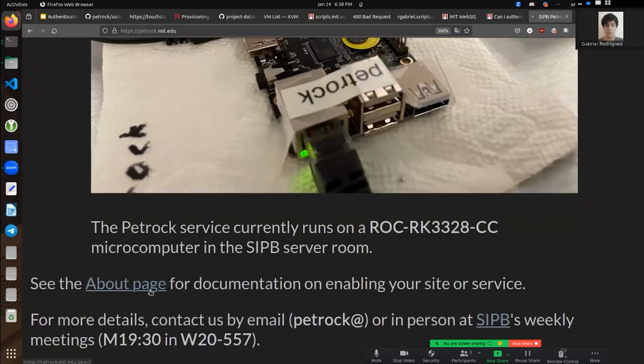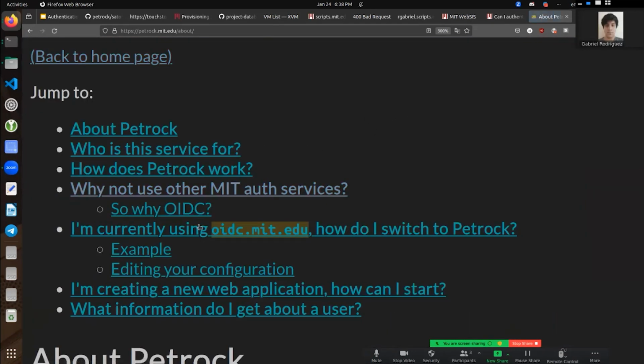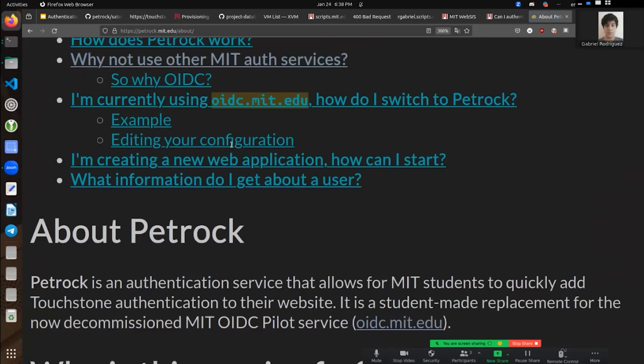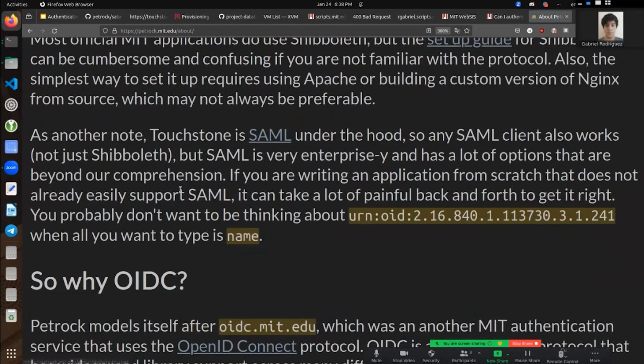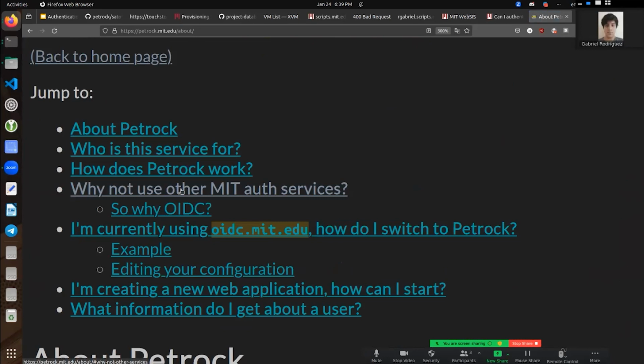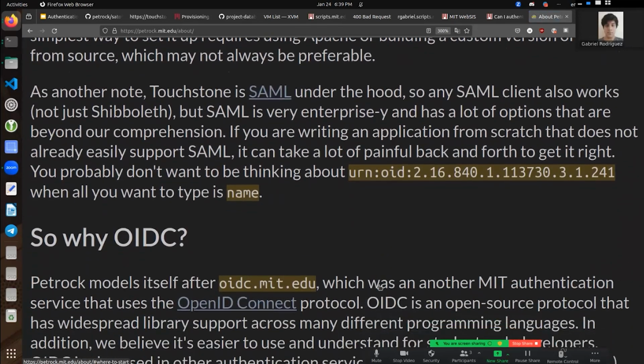So we've written some instructions on how to use it, what Petrock is, who it is for, and how to start. For now, in order to use it, you have to get a client ID and secret. You get it by either filling out a form and we will email it to you, or you can email us directly at petrock@mit.edu.